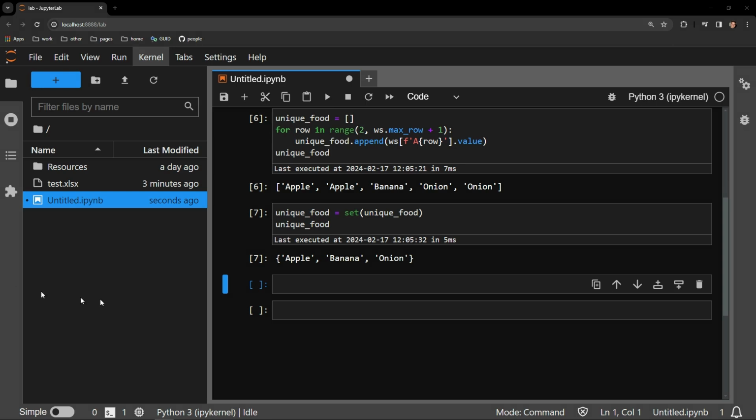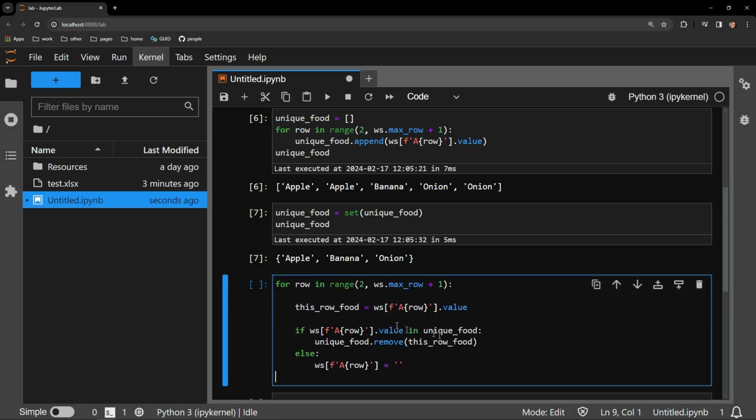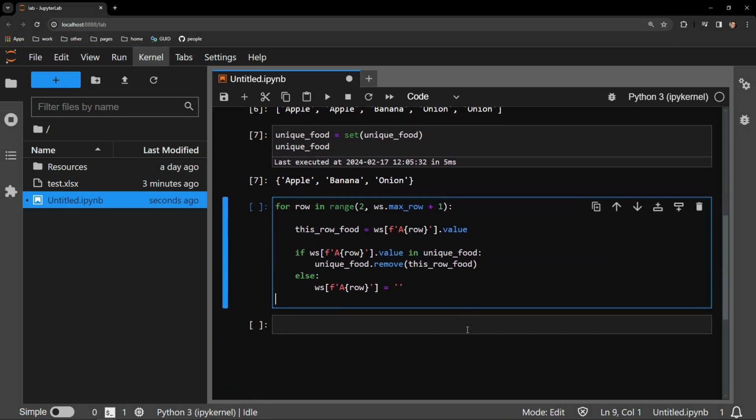Now I use this for loop to perform the removal of values that are duplicates. Let me walk through it line by line. We start with the same for loop structure as we saw above. I am simply going through each row in the document, stating row as my loop variable. The next line assigns the value of the cell to the this row food variable.